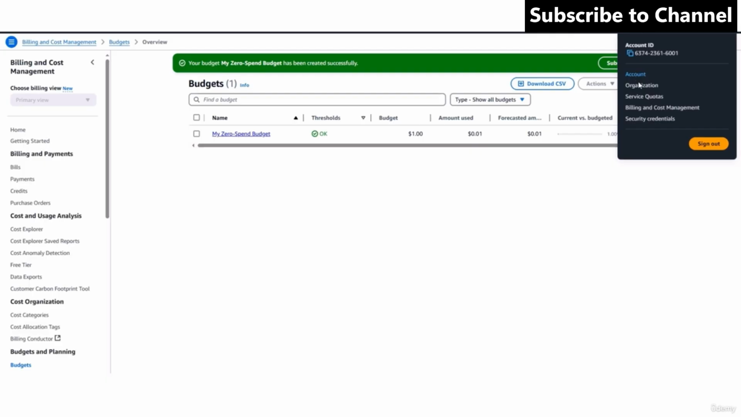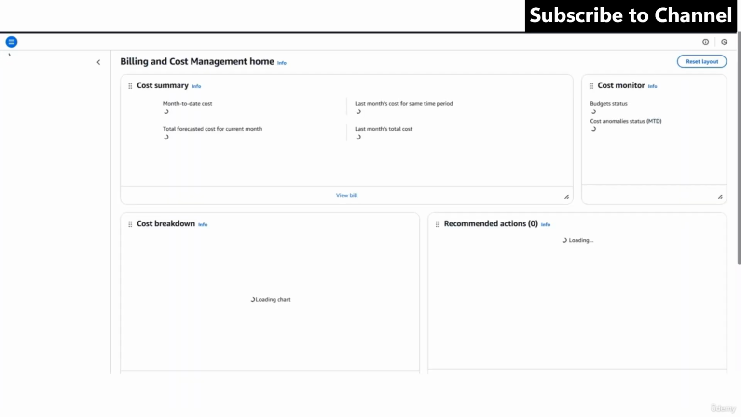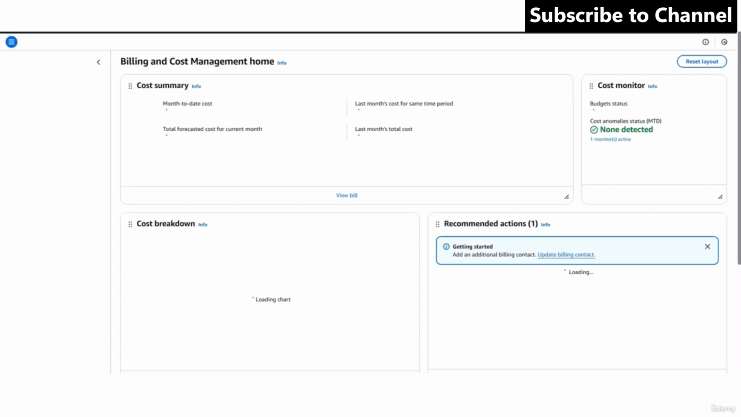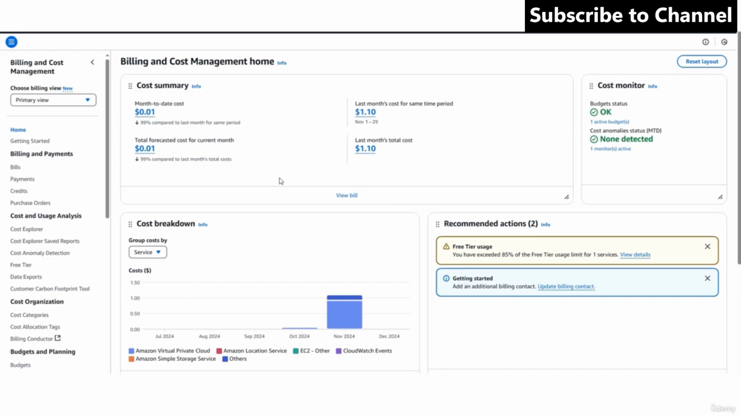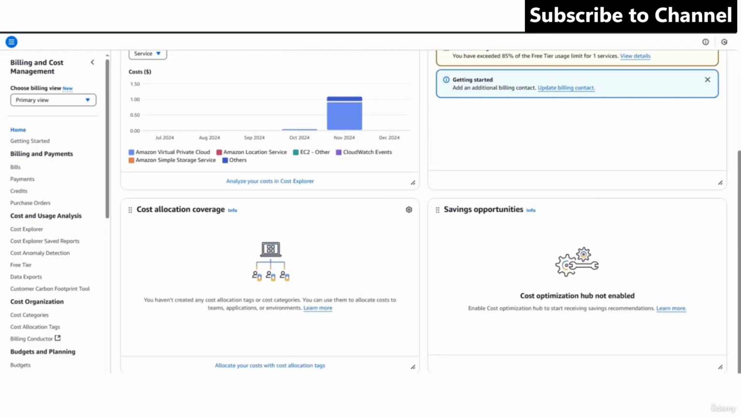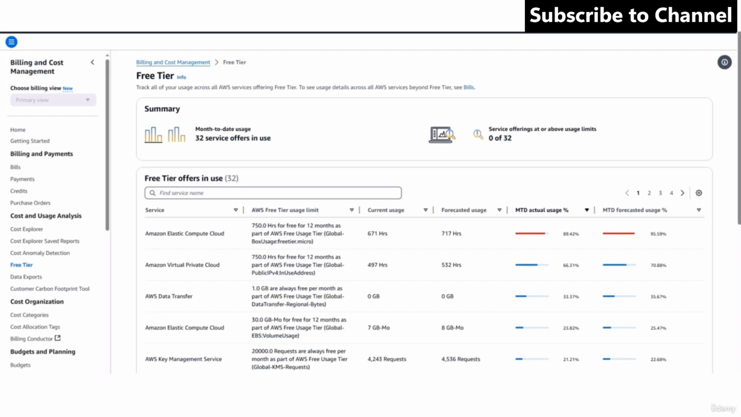You see there is a my zero spend limit budget which you can set. I'll show you how you can do that. This is the billing and cost management page, and there are some small costs incurred. You see different costs are colored in a different fashion. This is the free tier.